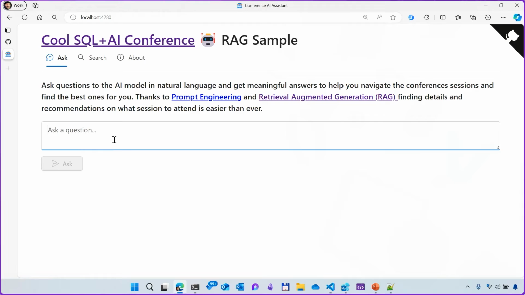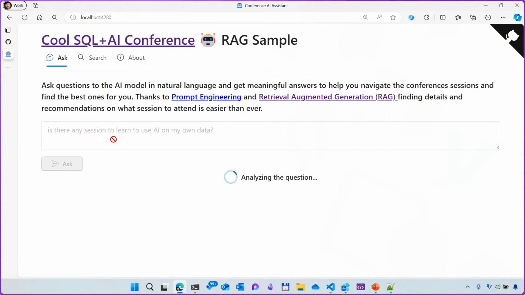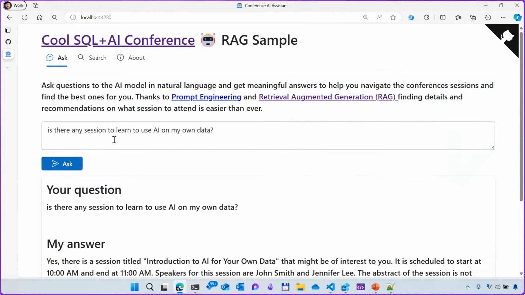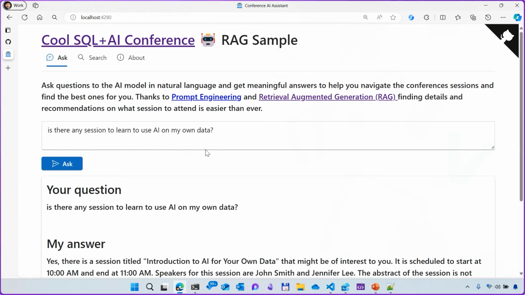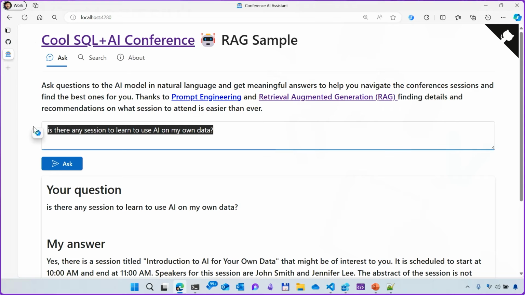And now, for example, I can ask a question like, is there any session to learn how to use AI on my own data? So what is happening here is that this is interesting. It is hallucinating a little bit this time, but basically it will be using all the data that I have in my database, running the query and returning to me the answer based on the data that I have in my database.